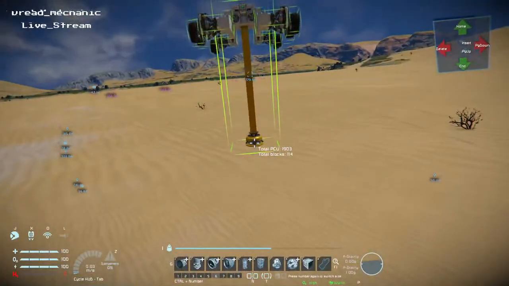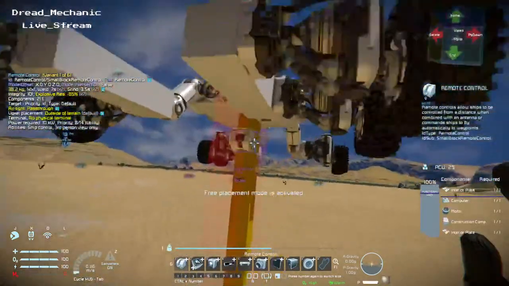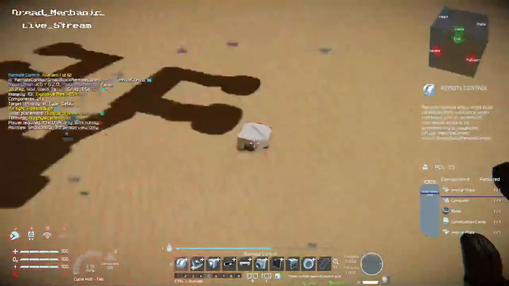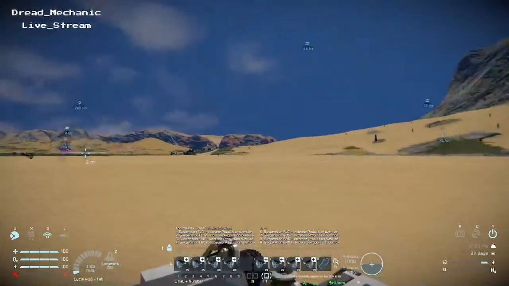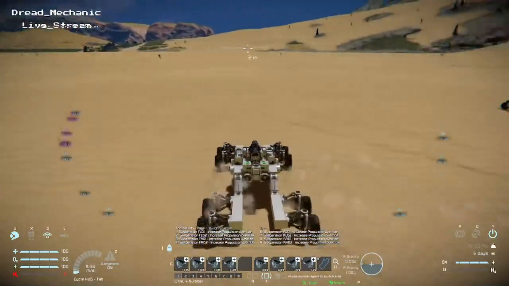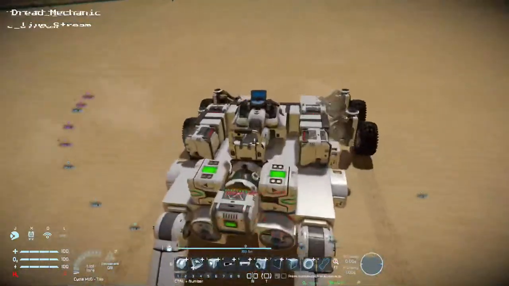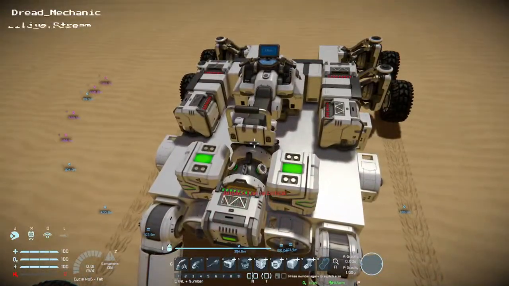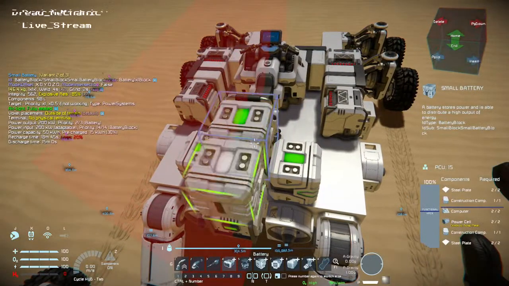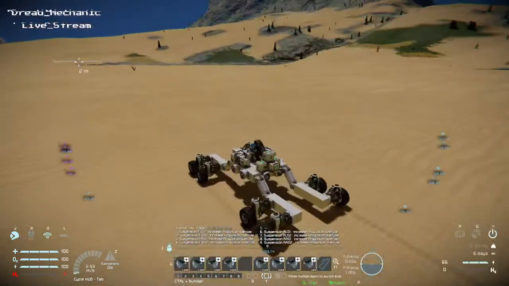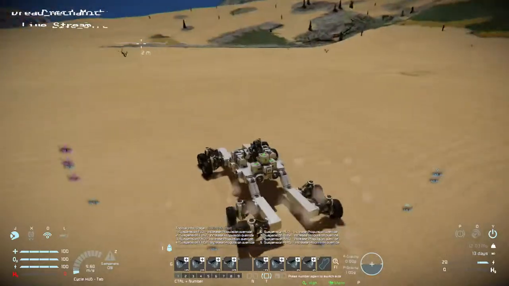Let me cut it all down. We might need a little bit more battery power for our thrusters, but we can find that out now when we test it. Yeah, it needs a little bit more thruster power, battery power, so we'll just slap an extra one on the back, and there you go. It drives, it steers.